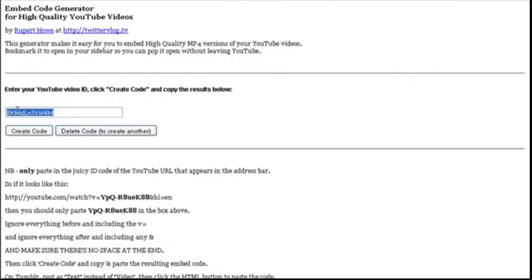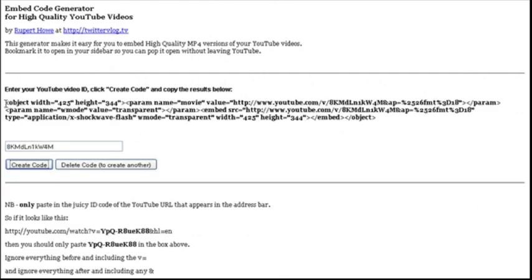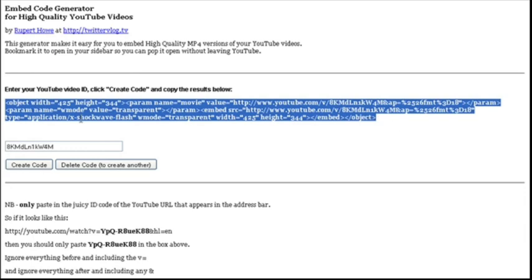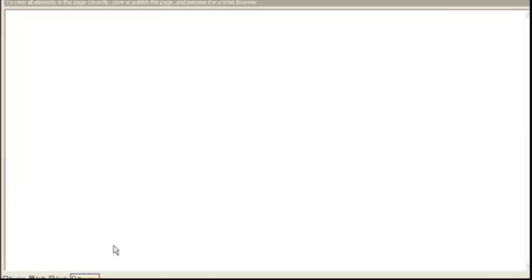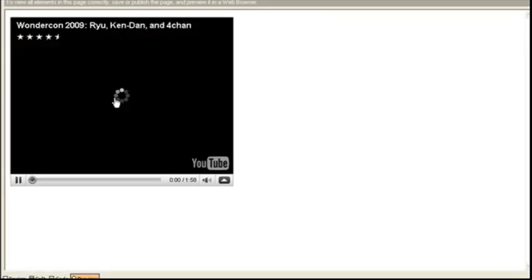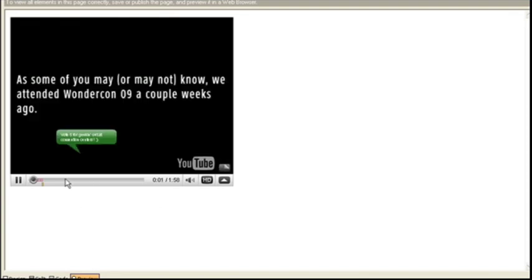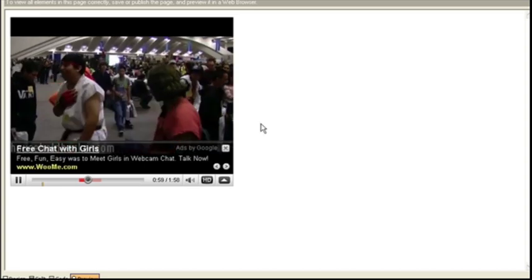So I've entered the video ID here, create code. Here's that code. Now if I embed this, the video will appear in high quality. Paste. Let's preview now. Check this out. Now this is what I'm talking about. Once it loads, you can really see the quality and the improvement. There you go.